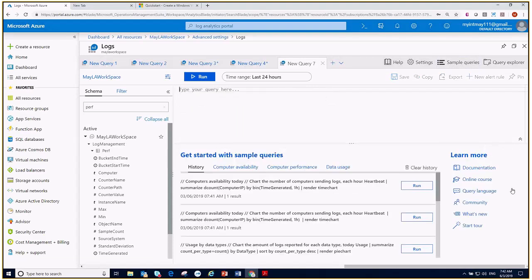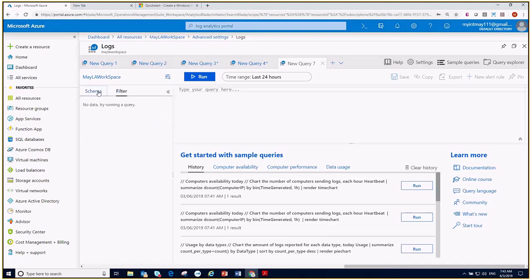When you go back to sample queries, you can notice that they break down into 4 different types. We have history, computer availability, computer performance, and data usage. So you can run different ones to make sure you understand it, and you can also search under here. You can create schemas, we can create filters. There are all kinds of different things you can do here in Logs itself, so you can spend a good 40 hours playing with it to make sure that you get familiar with it. All right.